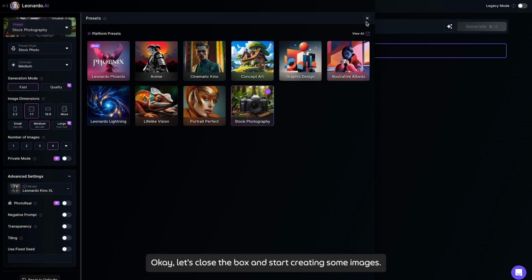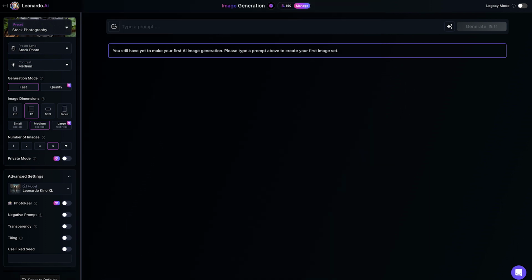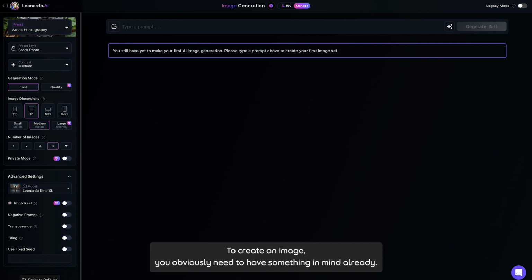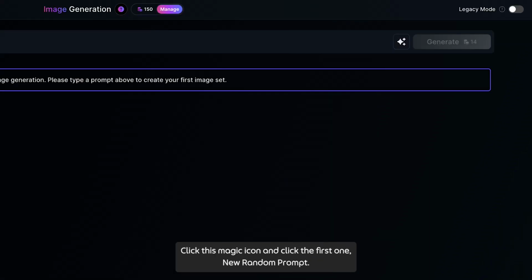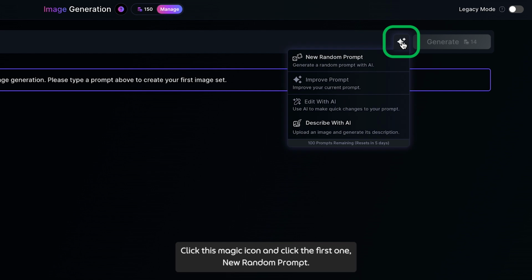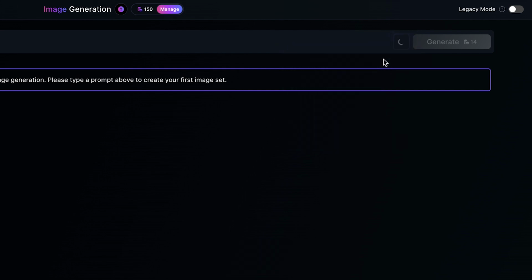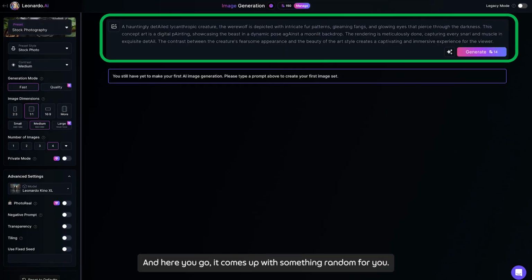Okay, so let's close this box and start creating some images. To create an image, you obviously need to have something in mind already. If you don't have any idea just like me, that's alright. Click the magic icon and click the first one, New Random Prompt. And here you go, it will come up with something random for you. Let's hit Generate and see how it goes.